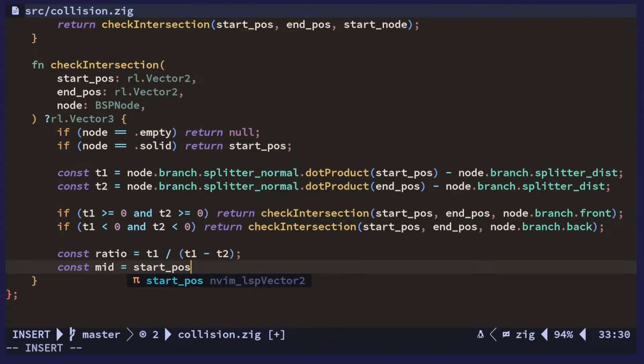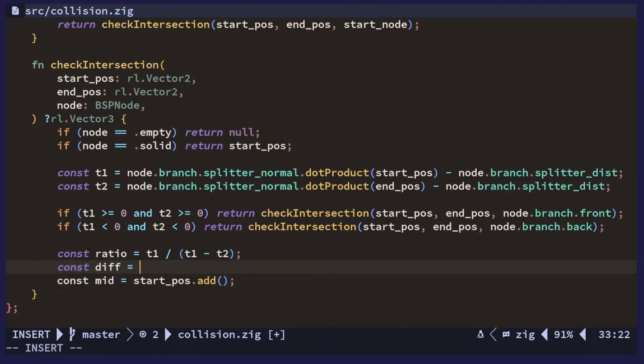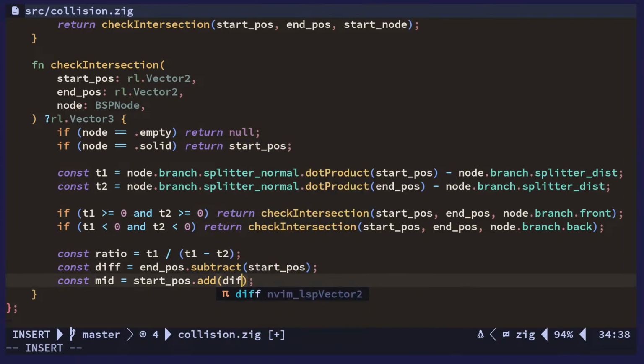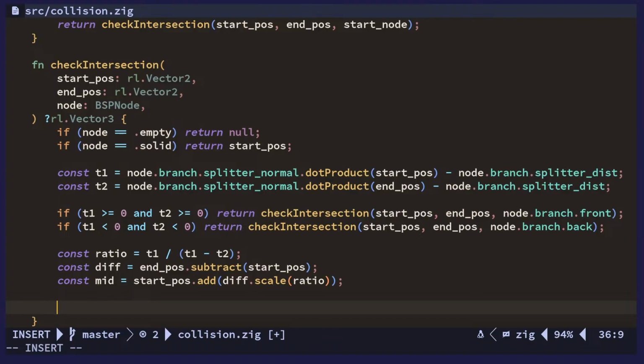So now we can say that the midpoint is going to be the start position, and then we add the difference. So difference would be end position subtract the start, and we take the difference and we scale that by the ratio. That's what we're doing here. And then we say, okay, which side do we start at? If T1 is more than or equal to 0, then we should start at the front, otherwise start at the back.